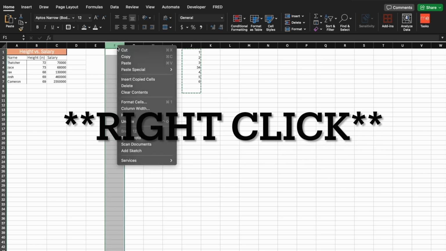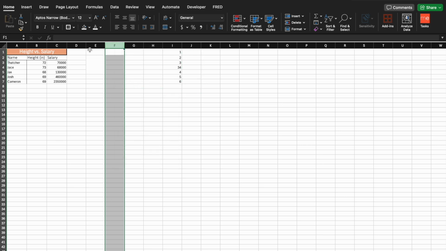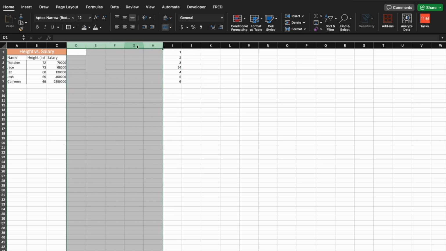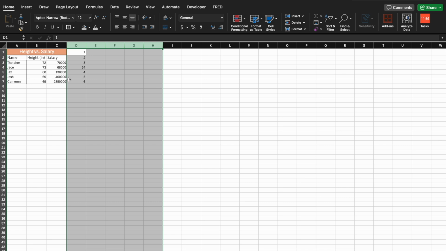What I can do is double click on the top of a column here. I can go and I can delete. So if I want to get rid of all these, I can highlight all of them, double click, not double click, right click, and then click delete. Now that shifts this over to here. I'm going to go back really quick, Command Z.